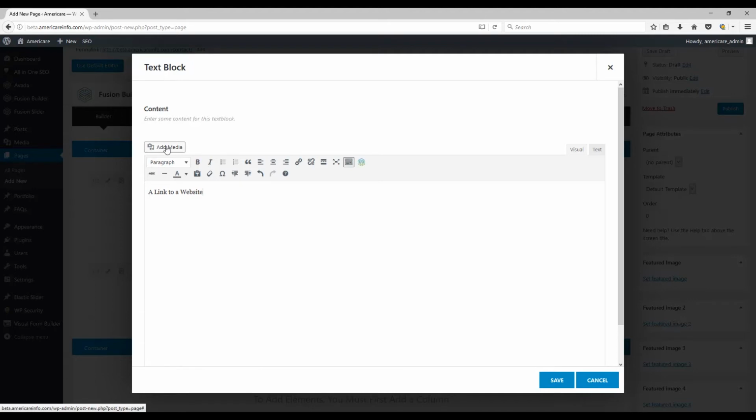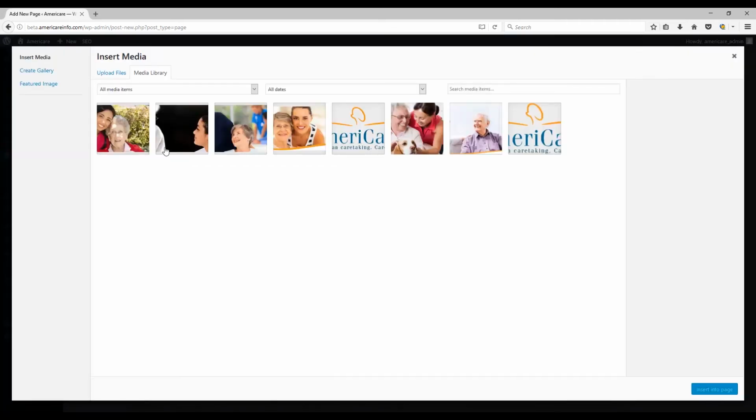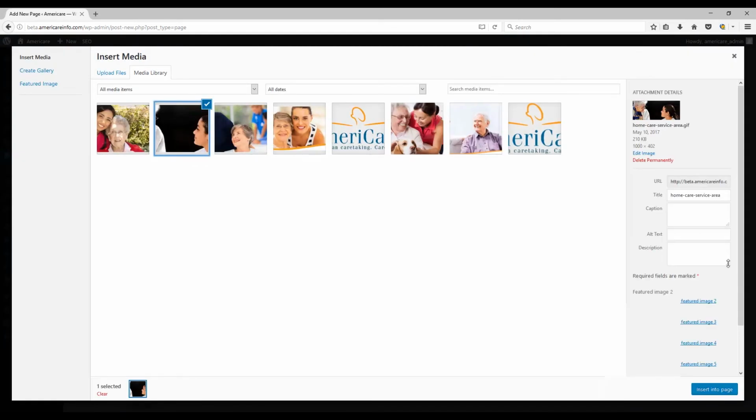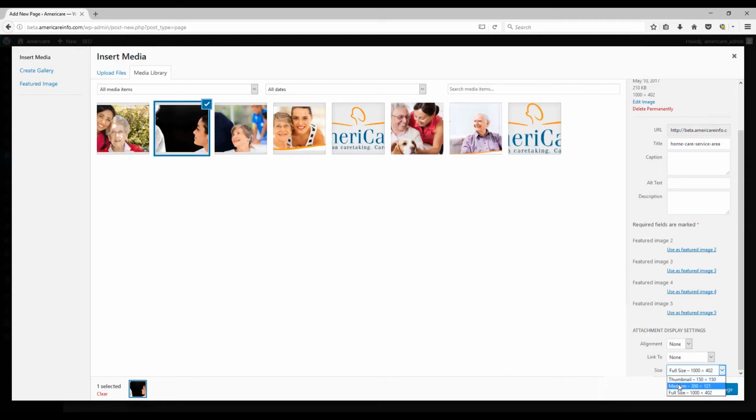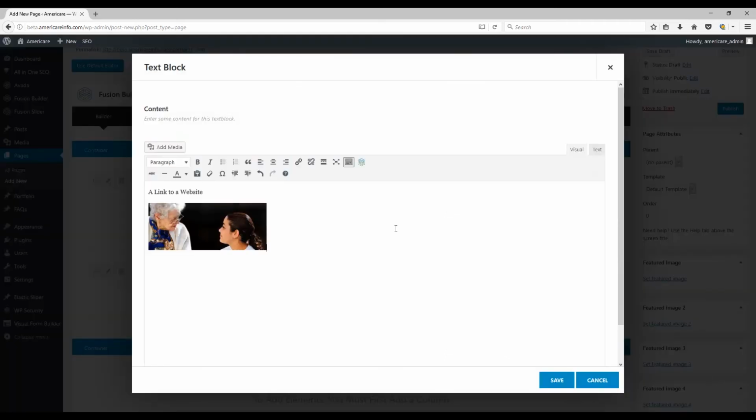Finally, we also have this add media button up here, and that actually allows us to add images right into the text flow. Now in my other tutorial, I had gone over image frames and image carousels, which are very useful, especially if you don't want text wrapping around your image. But if you do want text wrapping around your image, then you can actually add media right directly into this text block. And so if I wanted to, I could click on add media, and I could select a photo, and I could select a size for that photo, and I could insert it right into the flow of my page. So that's about it for the text block element.